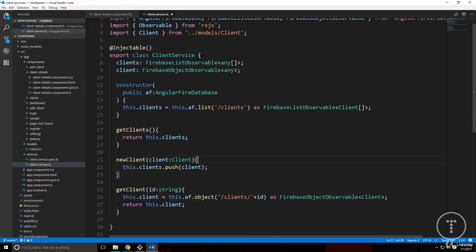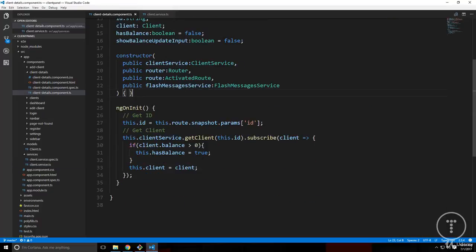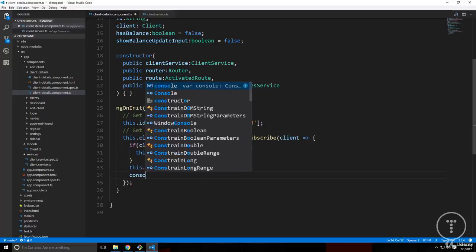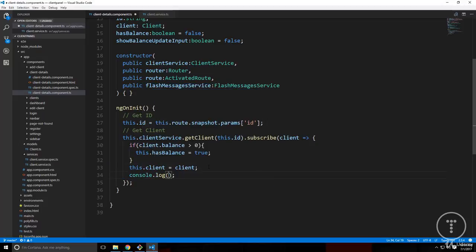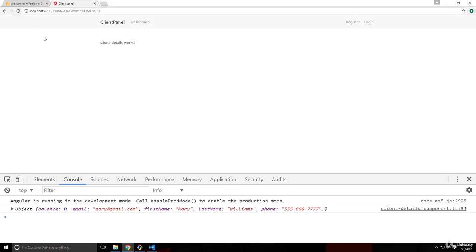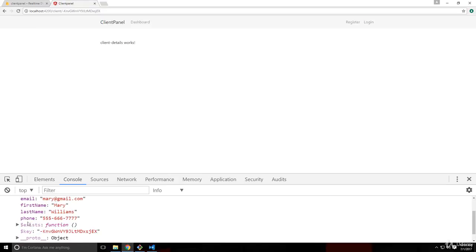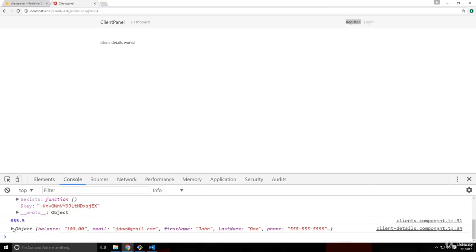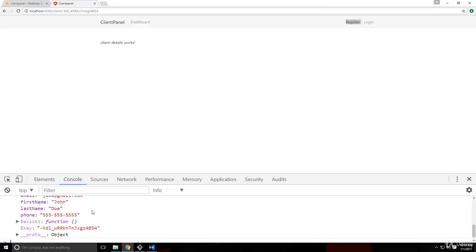So let's save that, and if we go back to our component here, when we get it, we're just setting it, but let's console log it just to make sure that everything is actually working. So console.log this.client. And there he is. Or she is, Mary Williams. If we go back and we click on John Doe details, and we look down here, you'll see that we're getting all John Doe stuff. So now that we're actually fetching it, we want to move on to display it in the UI.